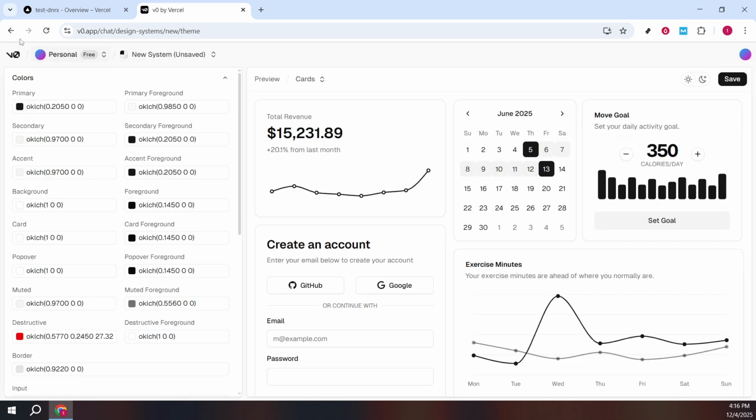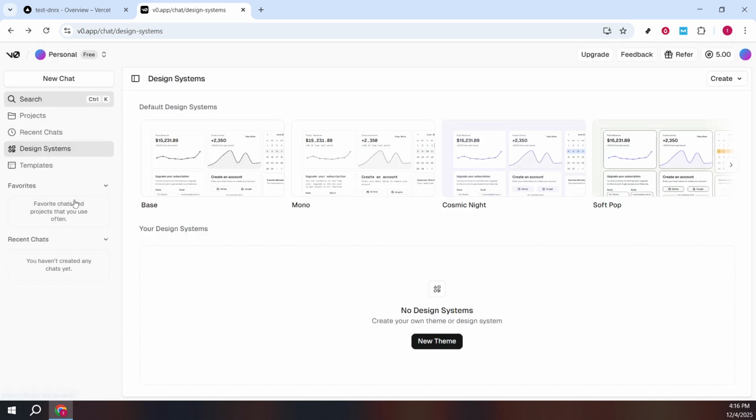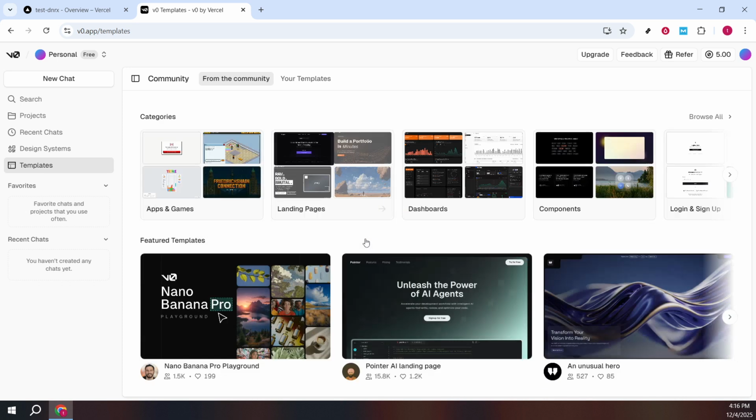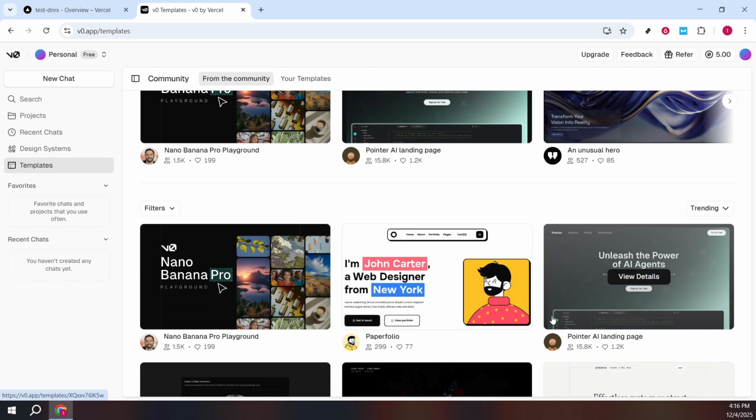To speed up layout and content, click Templates. This takes you to a gallery of ready-made, high-quality starting points. When you find one that fits your use case, choose Remix a Template. Remixing creates your own editable copy so you can customize safely without changing the original. As you explore, click Favorites to save templates you'll reuse often. Keeping a curated set of favorites makes it easy to maintain visual consistency and move faster across projects.